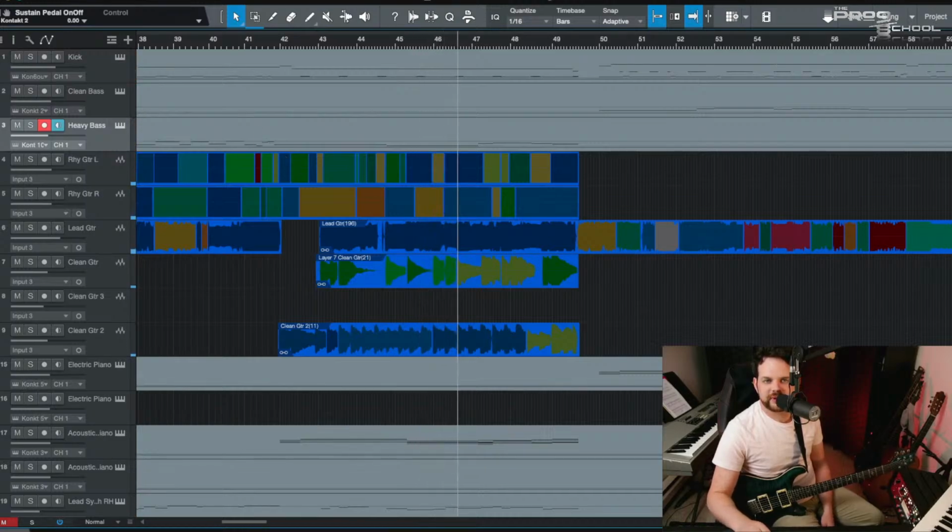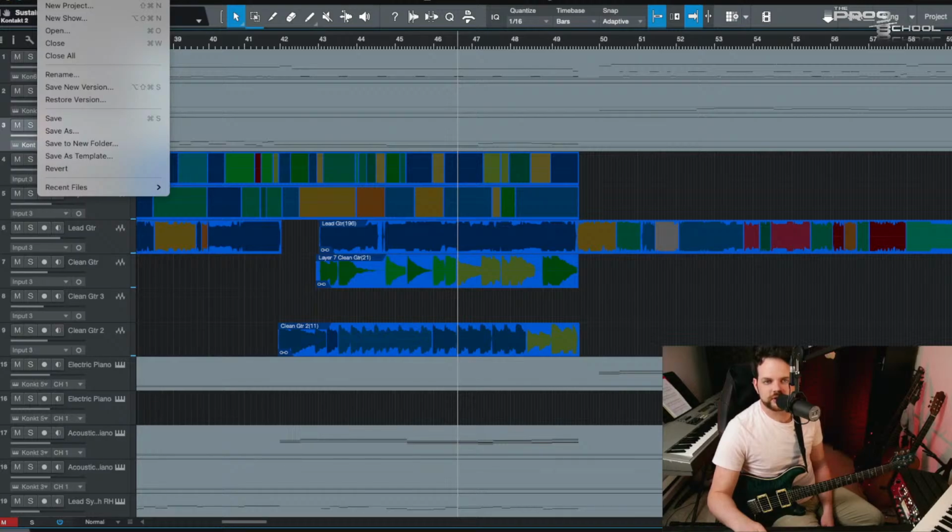And I don't have my 7-string with me right now. It's getting worked on right now because it needs some serious work.